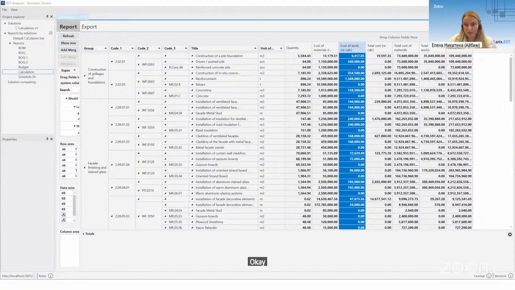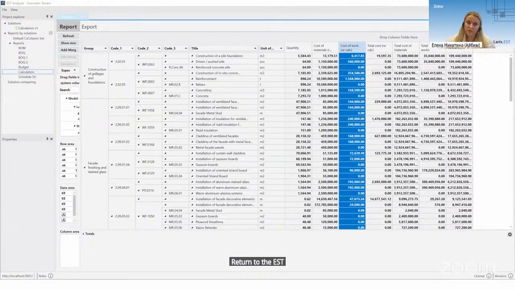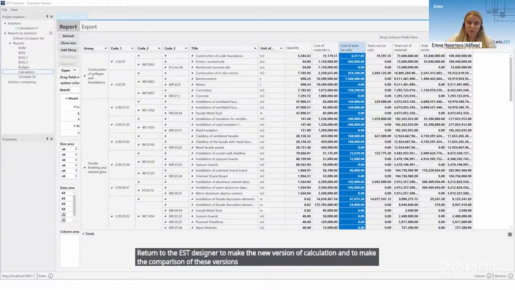Okay. Maybe you have some more questions. But if we speak about reports, I think that's all that we want to see today. And I want us to return to the EST designer to make the new version of the calculation and to make the comparison of these versions. How can we do this?